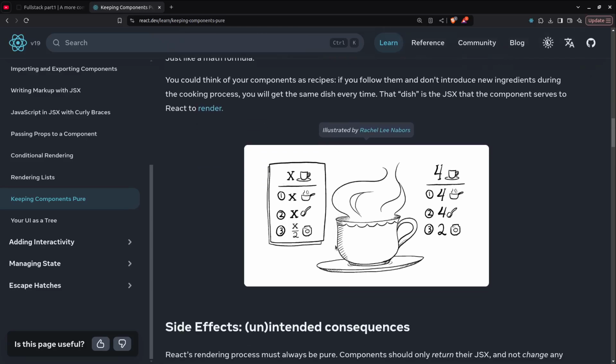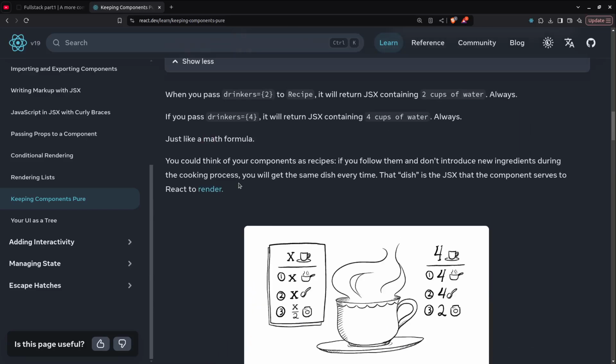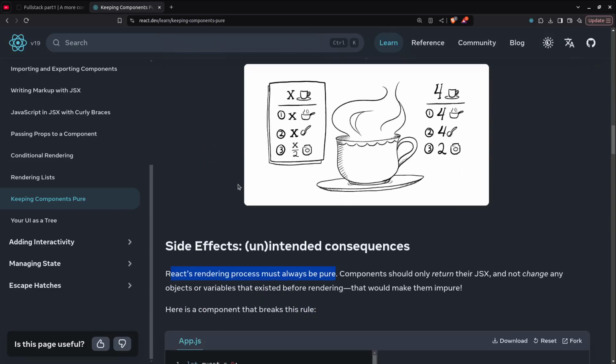We can think of our components as recipes. We provide the same inputs, we will get the same outputs. A React rendering process must be pure. It means, inside a React component, there are a lot of things happening like fetch calls and whatnot. So everything can't be pure. So, React rendering process must be pure.